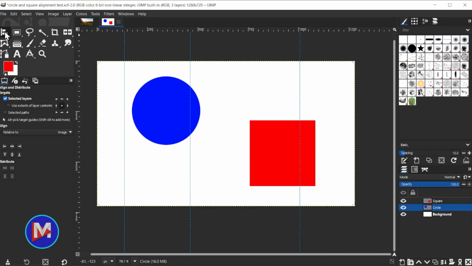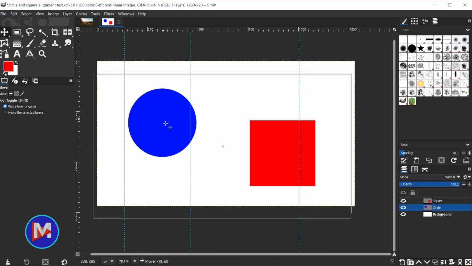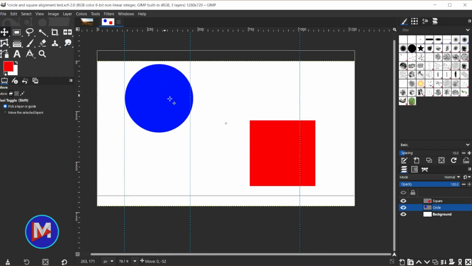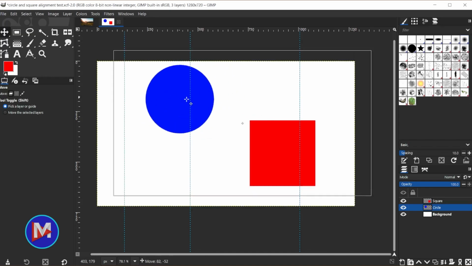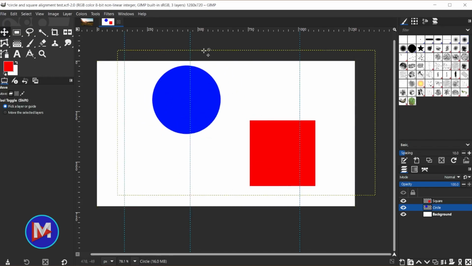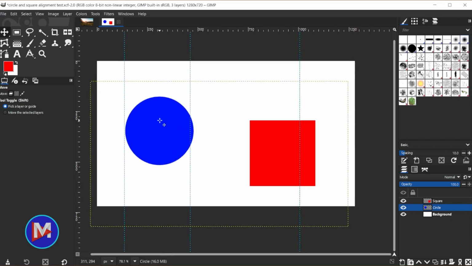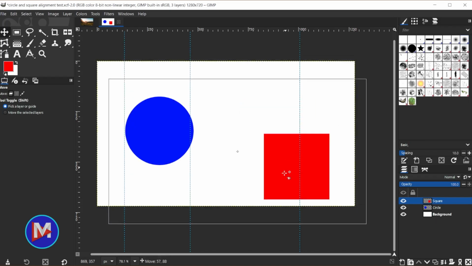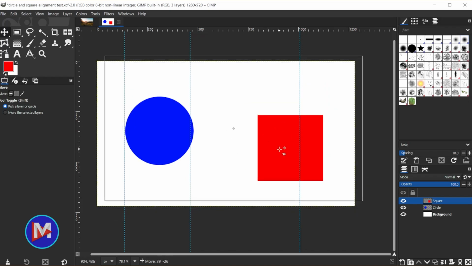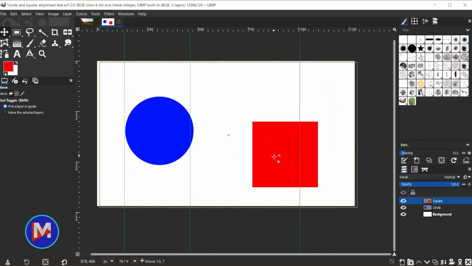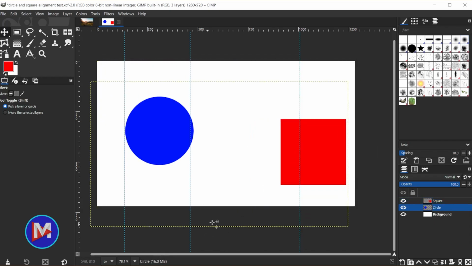Let me just come over here and grab the move tool. If I were to click and drag the circle, you could see the layer outline there. It's this yellow dotted line, of course, and the circle is just up and to the left of the center of the layer. The red square layer is the same thing, except it's located a little bit below and to the right of the center of the layer. So that's going to come into play in a second.